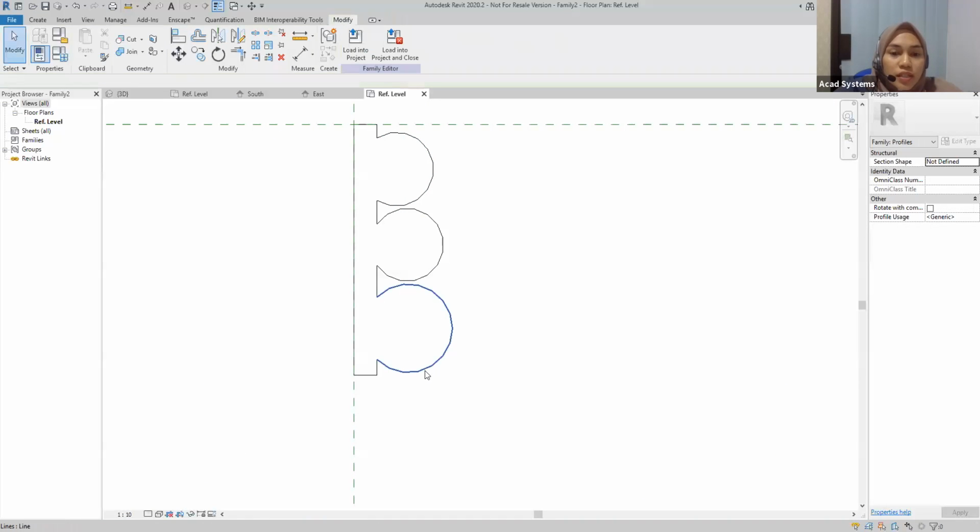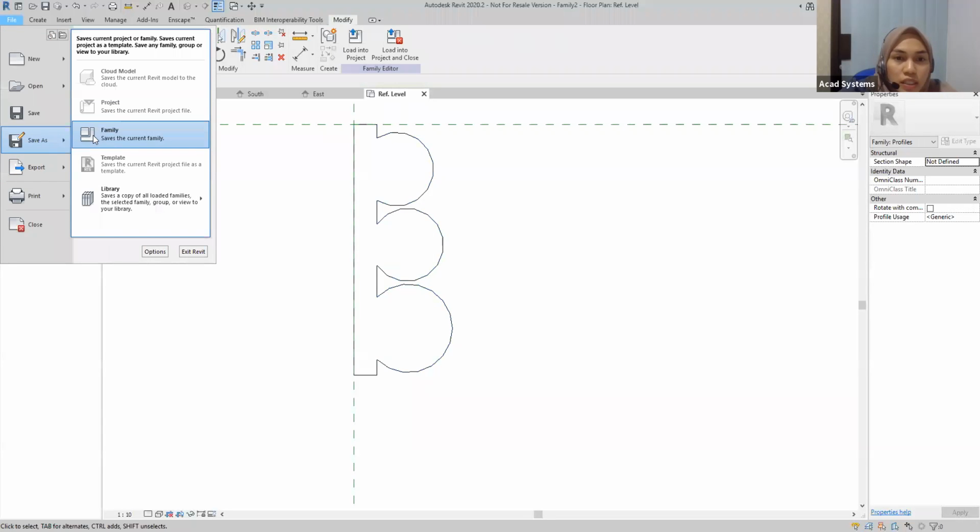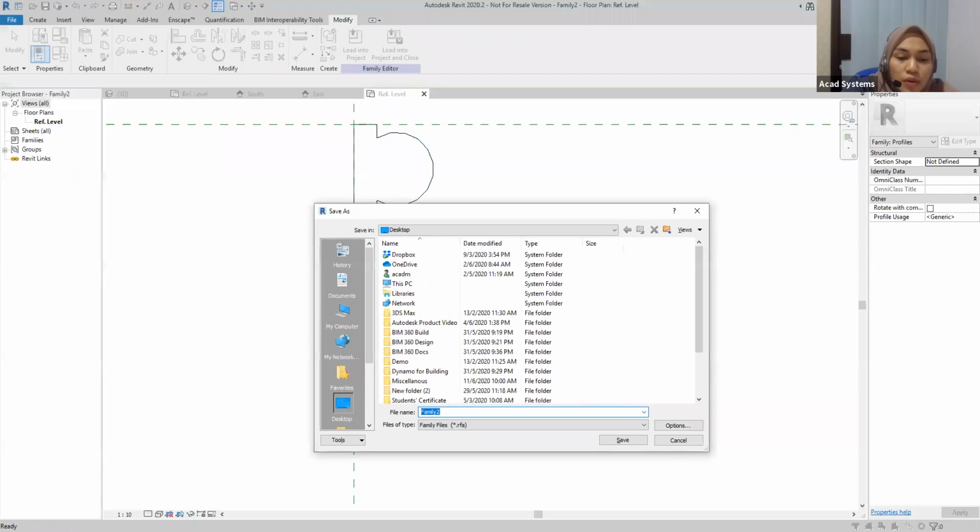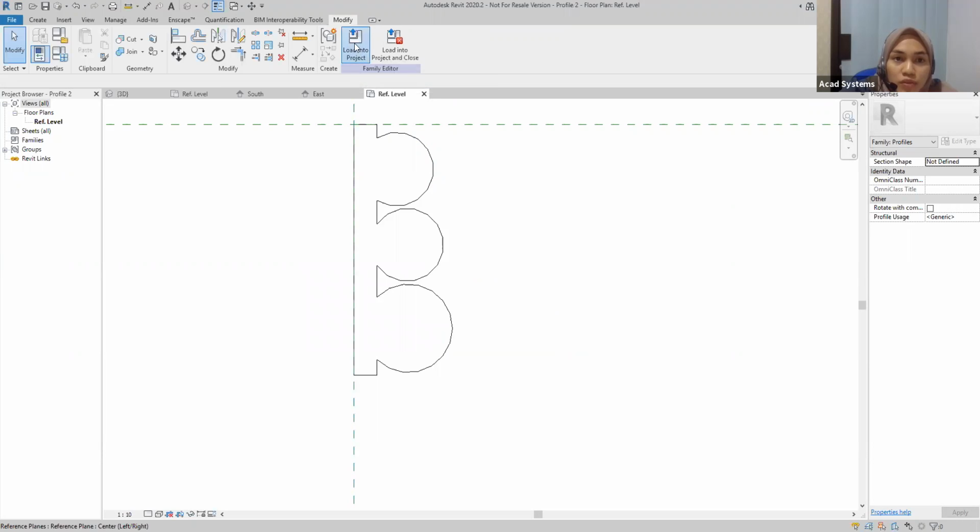So make sure it is in enclosed loop. And don't forget to save it first. Just save at the desktop. So just now we named it as profile 1. So this one we will name as profile 2, the second design of the wainscoting panel. So save. And then we can look into the project back.